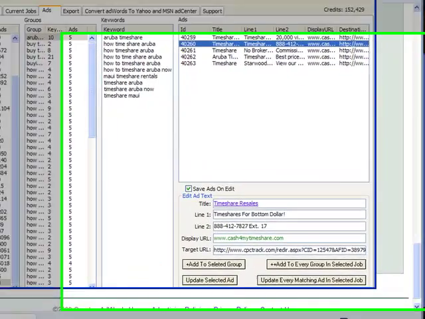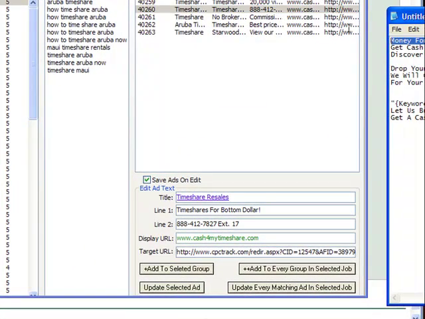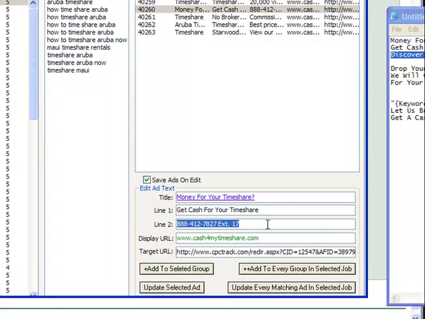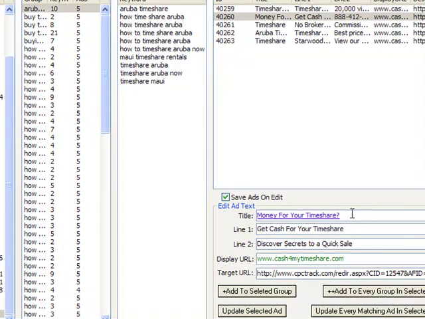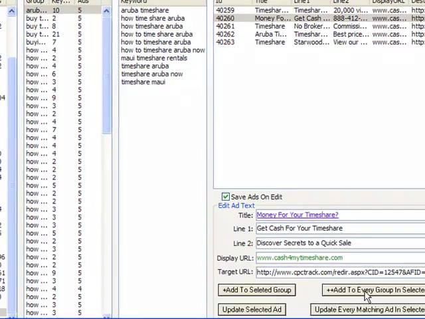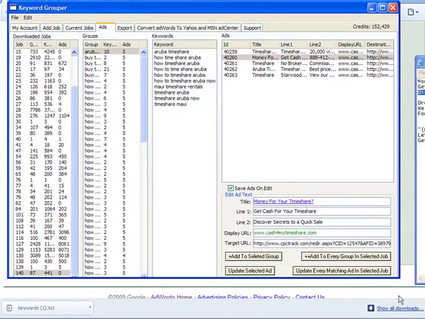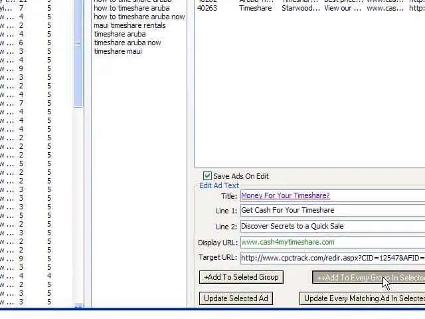So now what I'm going to do is I'm going to add my ads that I just made. And that should be good. Cash for my timeshare. There we go. Money for your timeshare, cash for your timeshare. Okay. I'm going to add this ad to every single group. So all the groups are going to get this ad. Done.